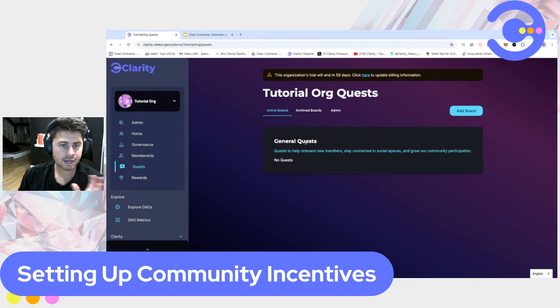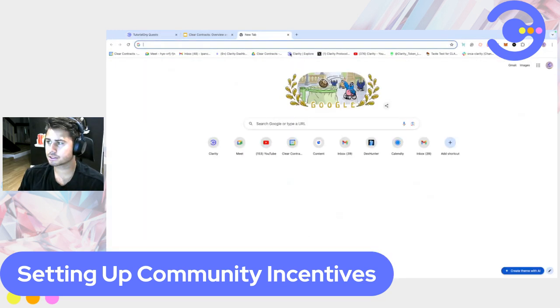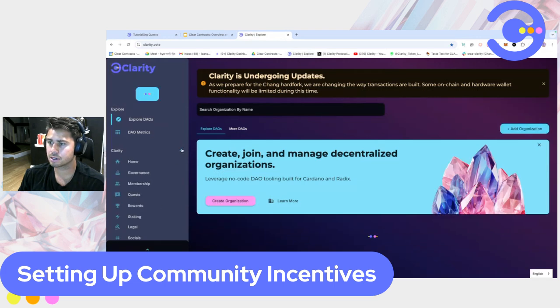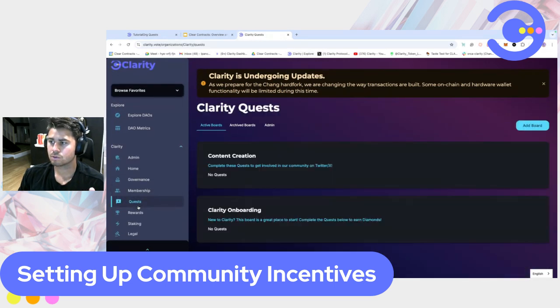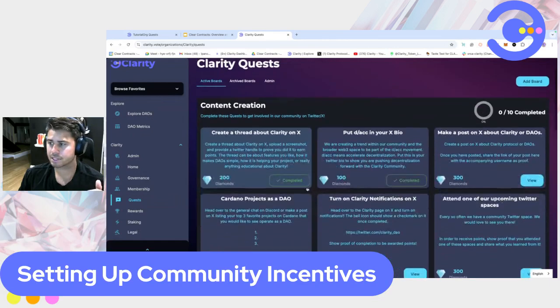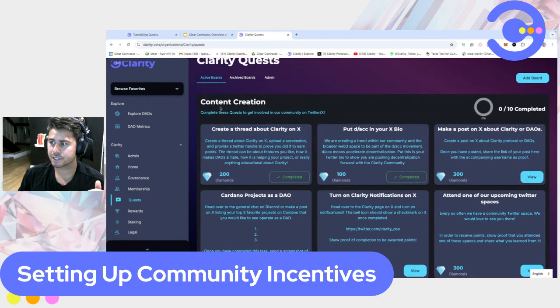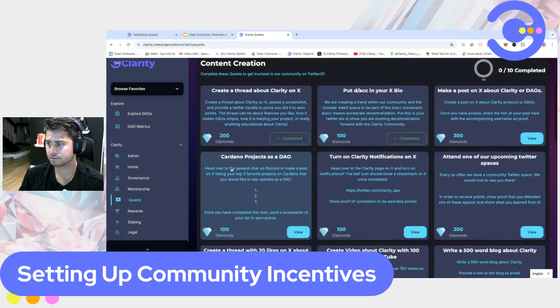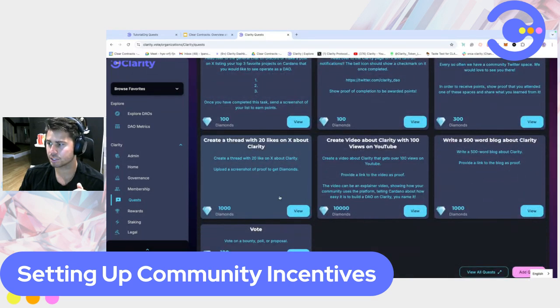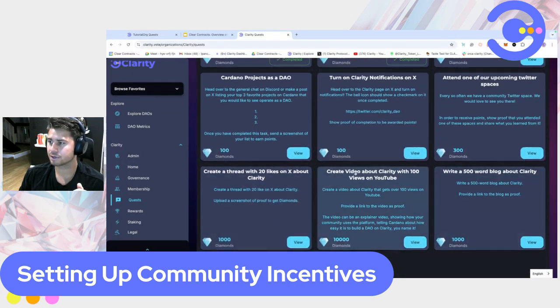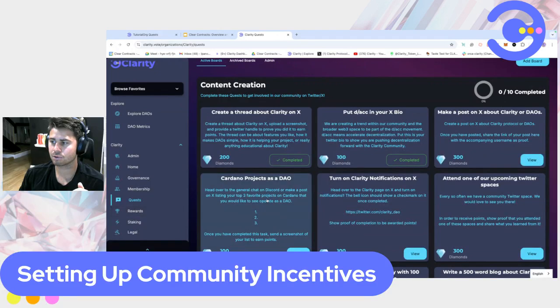And I'll show you how we have it set up at Clarity, which I'll just go to that actually. It's a good thing to look at. So the Clarity DAO uses this all the time. This is how we do it. So you can create a content creation board. We give out diamonds or these gems, these off-chain DAO tokens, these contribution points in return for creating a thread about Clarity on X, telling us what Cardano projects should operate as DAOs, creating a thread with 20 likes on it. And you can get all of these different reward points and then redeem them in the rewards tab.